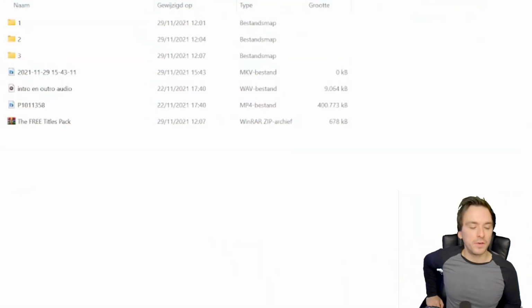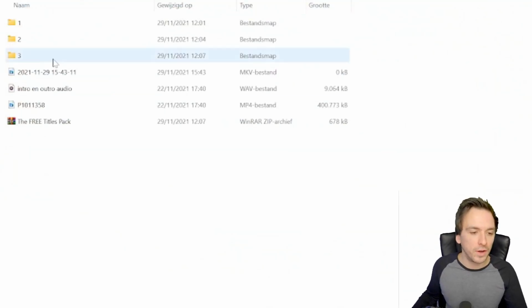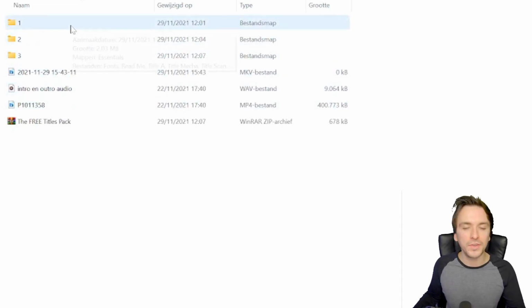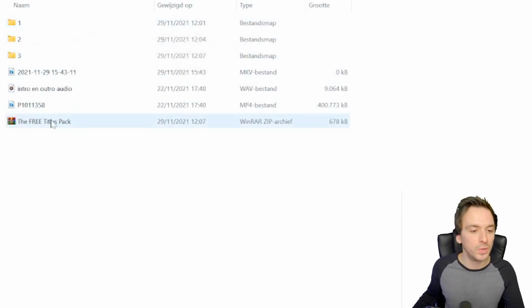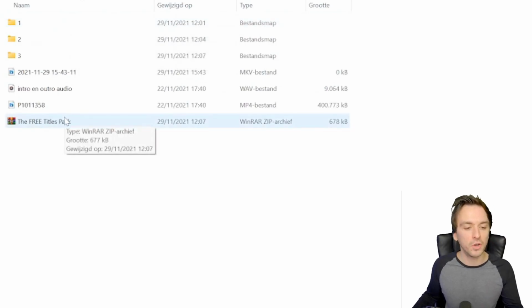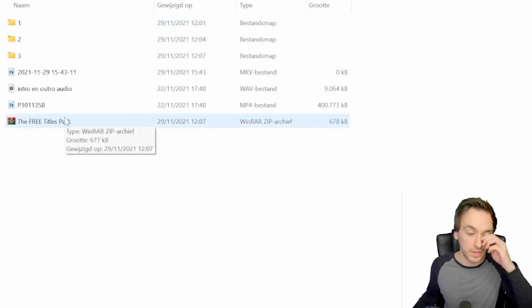This is basically the folder that you will see now. Of course, not all the files, only these 3 ones, because these are actually from my recording of this video. So once you have downloaded through the link down in the description, you will get to see this zip file. So you actually need WinRAR or WinZip to extract this.